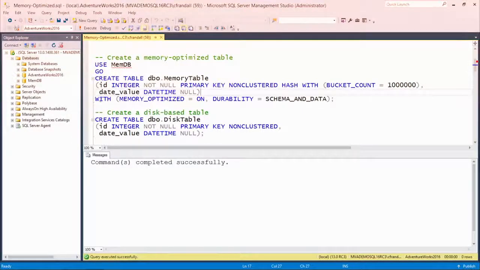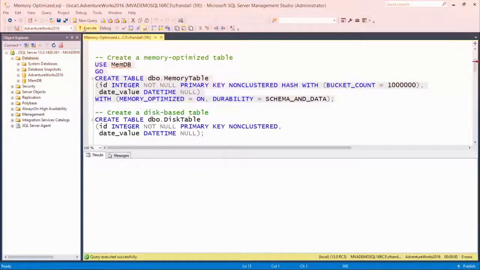Now the important bit here is in this with clause I've said with memory optimized equals on. So it's an in-memory table that I'm creating. And for durability, I'm going to persist the schema and the data to disk. So as well as having the data in memory, it's going to be persisted so that when the database is taken down and then brought back up again, the table still exists. Sometimes you might just want to store the schema. You might want to let the data get deleted every time the database is taken off, maybe just because you're using it as some sort of cache for a web application or something like that. But we're going to go ahead and create that table. Let's go and do that.